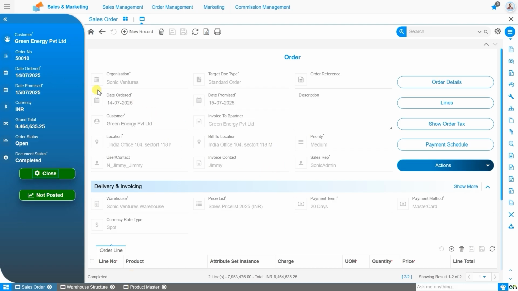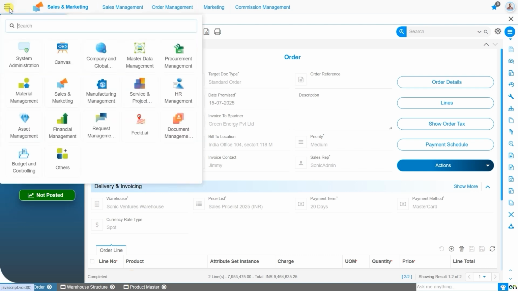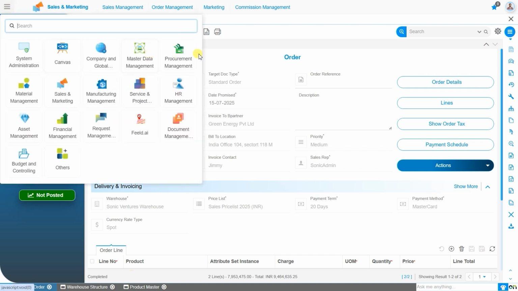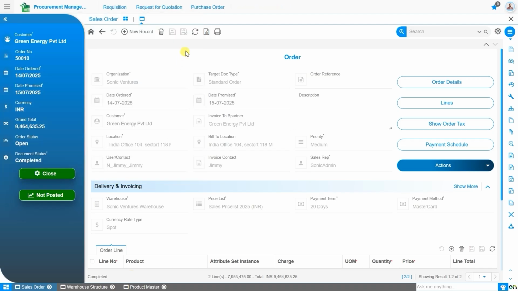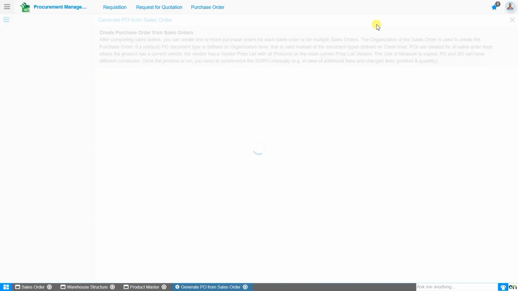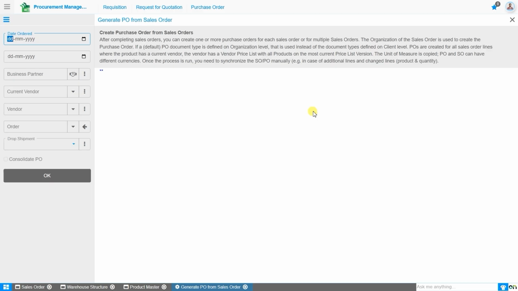To do this, we can simply search for Generate PO from Sales Order in the menu search utility. Alternatively, we can navigate to the Procurement Management module. Under this module, go to Purchase Order, where you will find the option Generate PO from Sales Order. Clicking on this option will open the process screen, where we need to enter the required details.